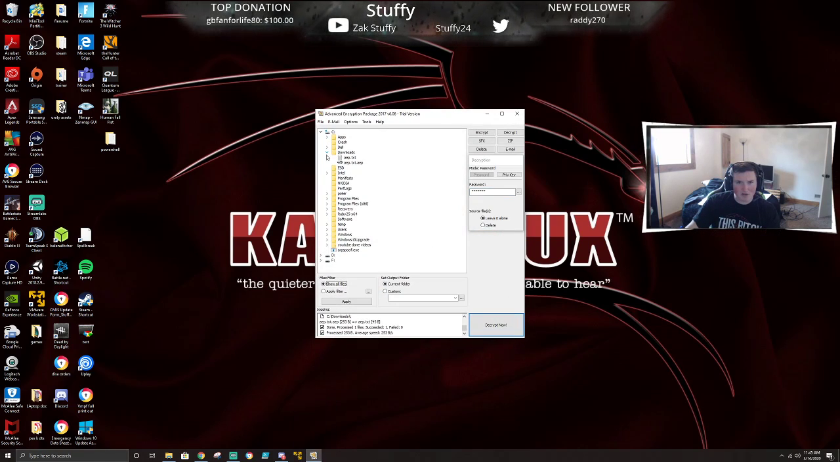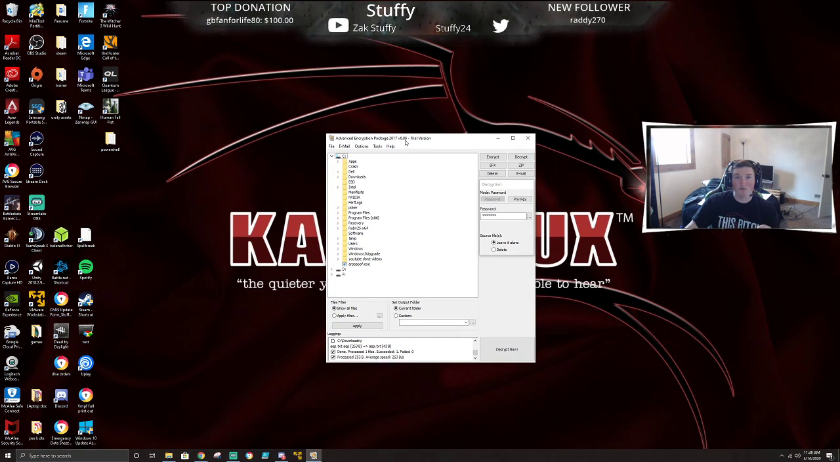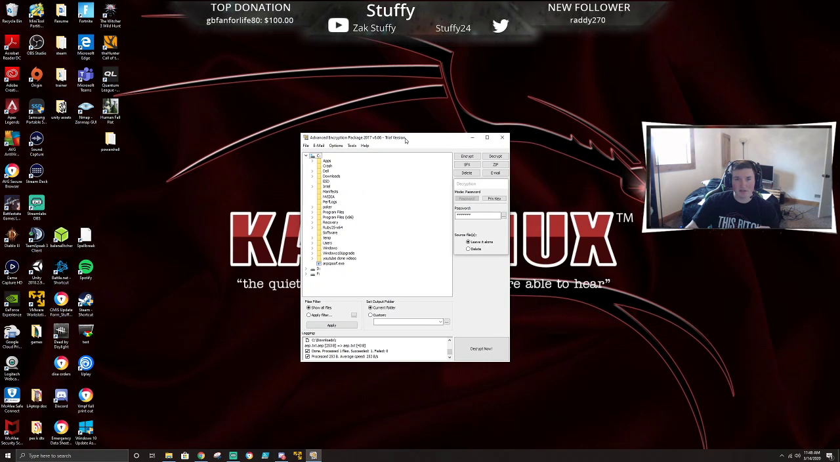Okay, so this is called Advanced Encryption Package. Very basic, free. There is a pro version. This is the trial version, but the trial version you can just redo every 60 days or whatever it is. So anyway, this is the best way, in my opinion, to go ahead and actually encrypt your files. Now, you're probably thinking, why would I encrypt a file, right? So, for instance, this is just an example.